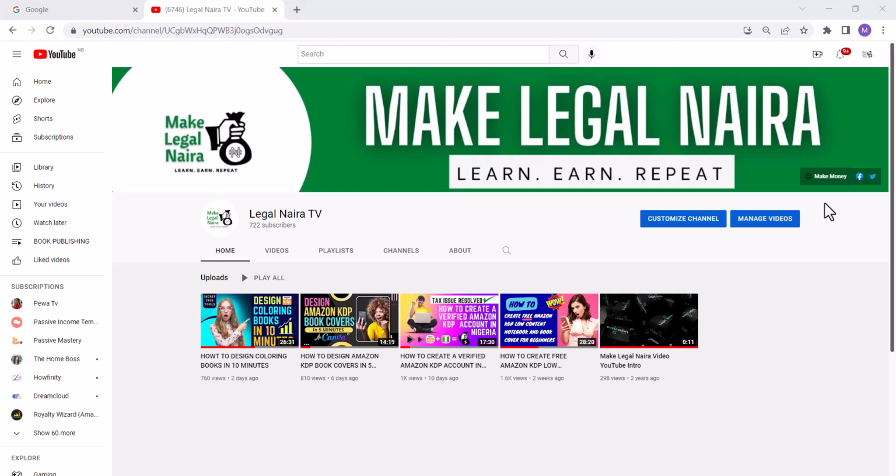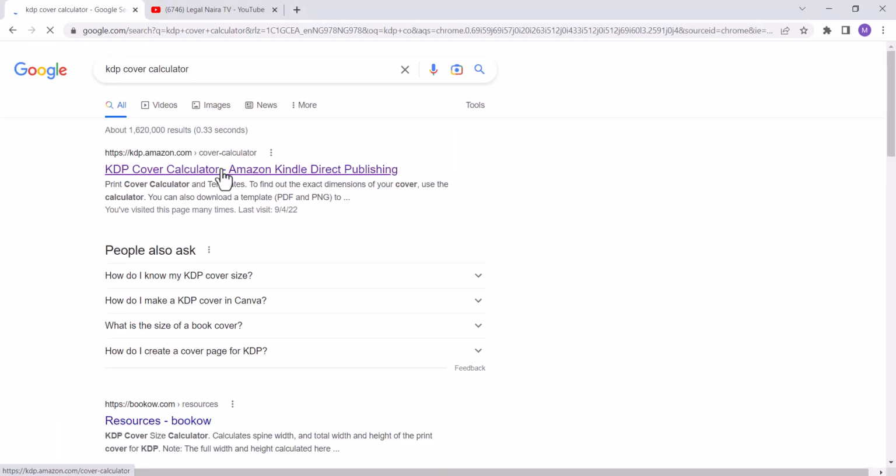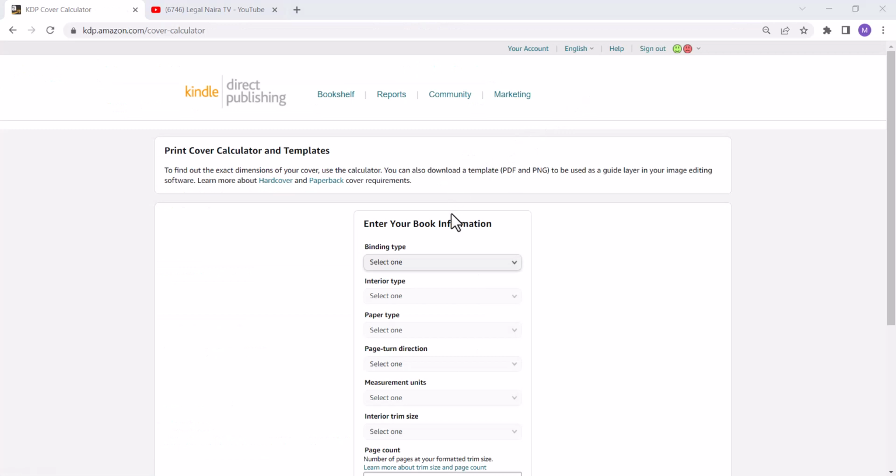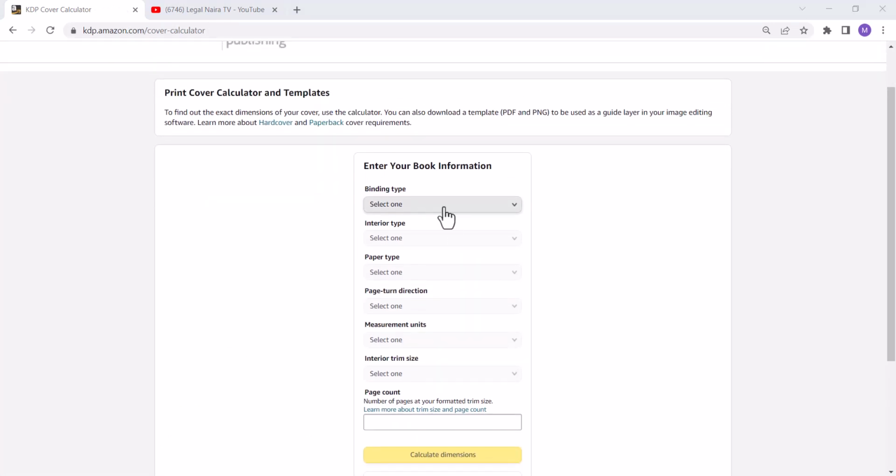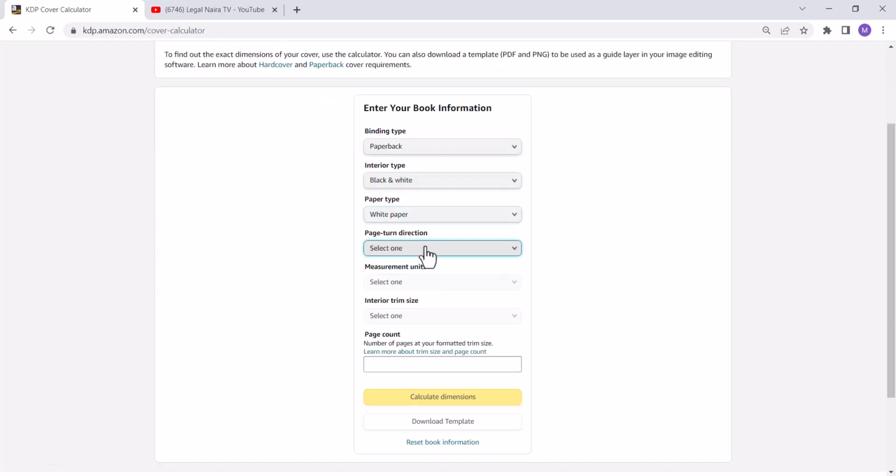So what you want to do now is to first of all get the size for our cover. Now this time we want to design both the front and the back cover. So we first of all go to the KDP cover calculator to get the actual size of our book cover. Here we go, and this is the cover calculator. So now it's saying binding type, it's paperback, interior type black and white, paper type white paper, page turn direction, it's going to be turning from right to left.